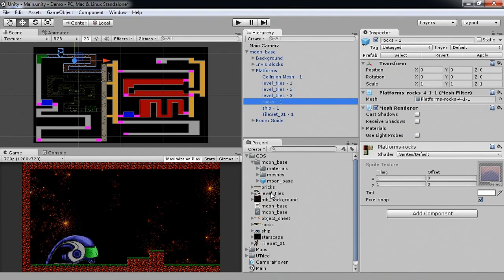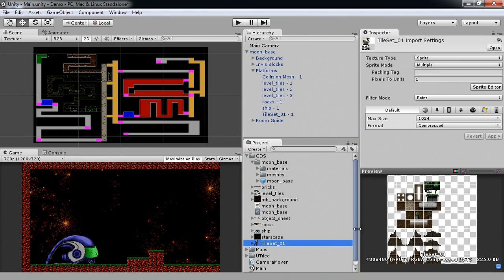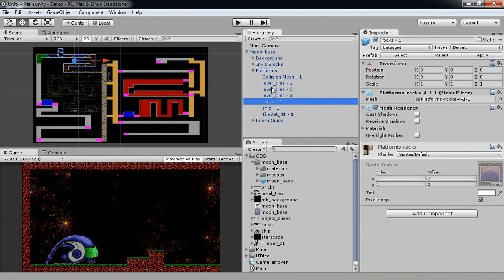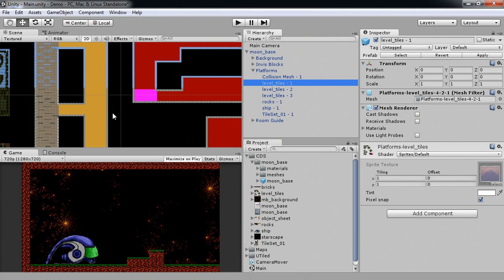Where it used rocks is going to get a mesh. Where it used ship is going to get a mesh. And where it used tile set tiles, the one we actually call tile set, is going to get a mesh. Level tiles actually got 3 meshes. And I don't know if you could quite make that out. I'll zoom in a little bit here.